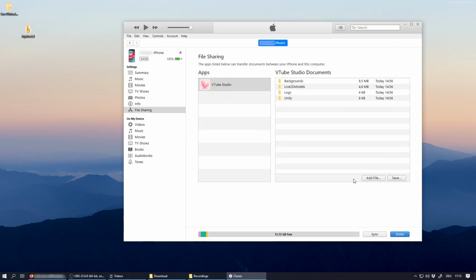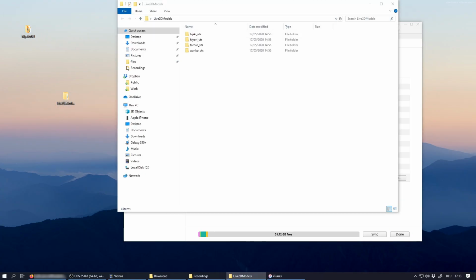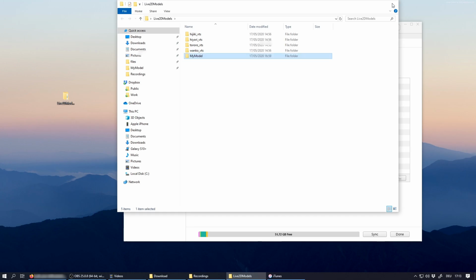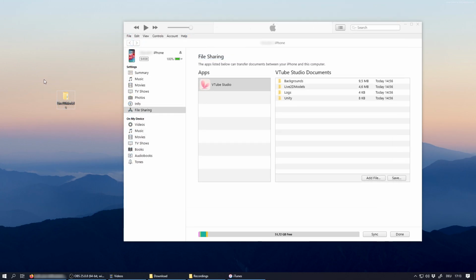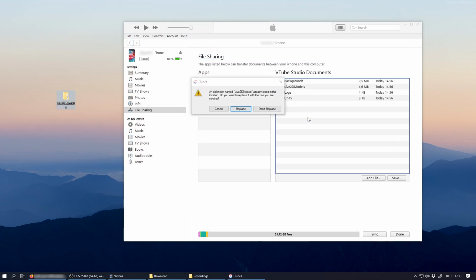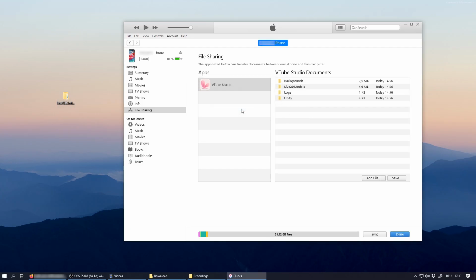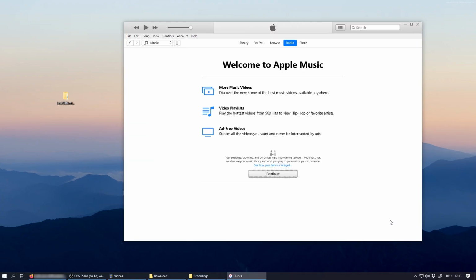And then what we can do is we can open that folder and put our new Live2D model folder in there. And all we need to do now is take that folder and drag it back onto our iPhone, say replace, and that's it. Wait until it has finished copying. And your model is now inside VTube Studio on your iPhone. I'm not even going to show this, it works exactly like on Android.